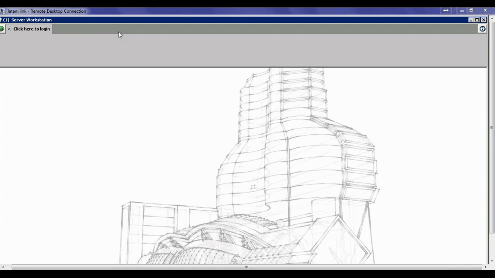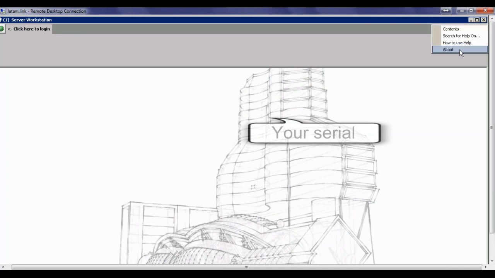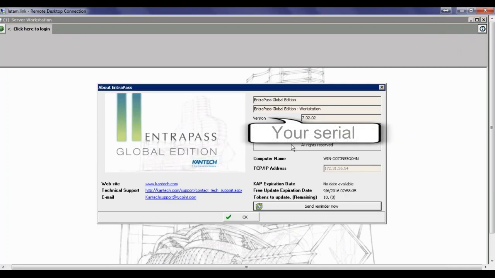Now, there is a quick way to verify. You do need access to the EntraPass. In your EntraPass, you go on the screen where it says Help and About. In the About screen, you have all the information you need. You can confirm the version.